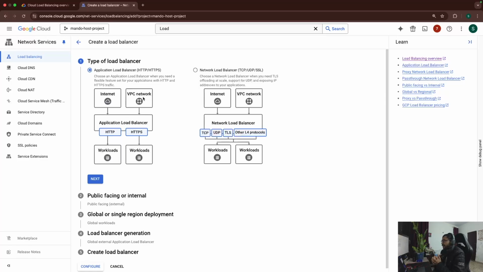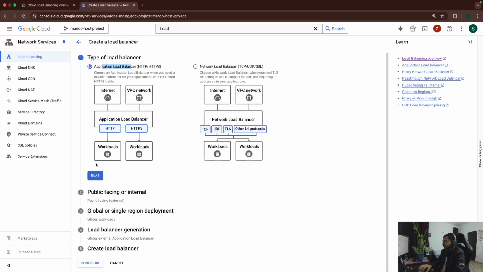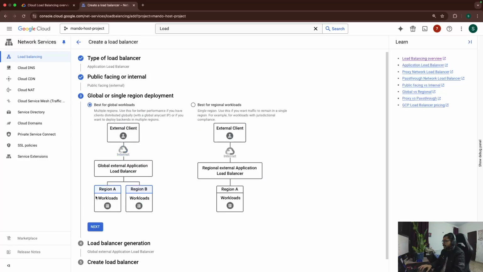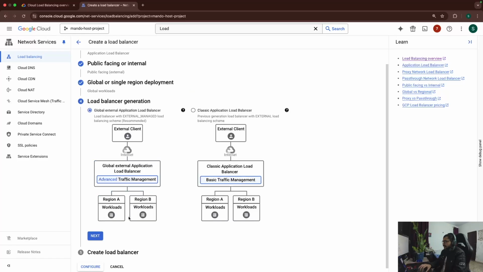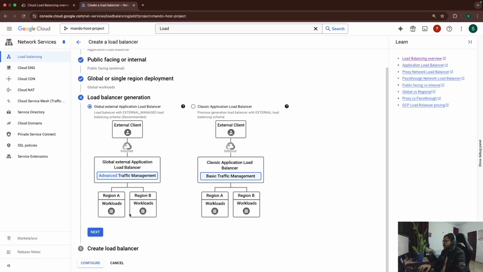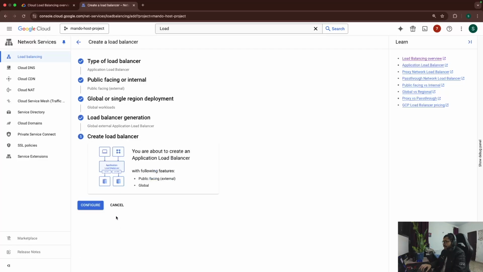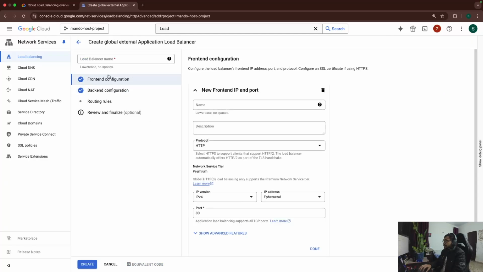And in this case, we are running a highly available and highly distributable web service. So it will be an application load balancer. So I'll choose that one. It will be public facing or external, and I'll choose global one because our workloads or the web servers are in multiple regions. So I'll choose this. If they would have been in just one region, then I would have chosen this one, but I'll choose this one. And then I will choose advanced traffic management or basic, but I'll go with this one, and then I'll click on configure.